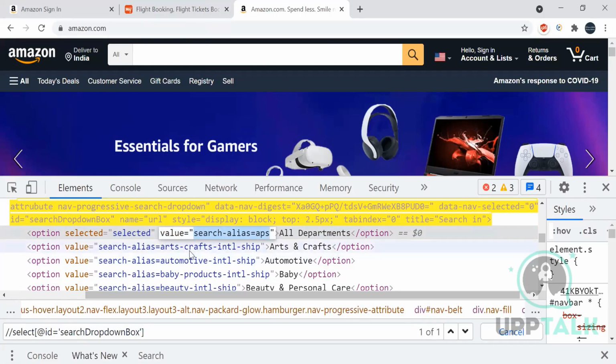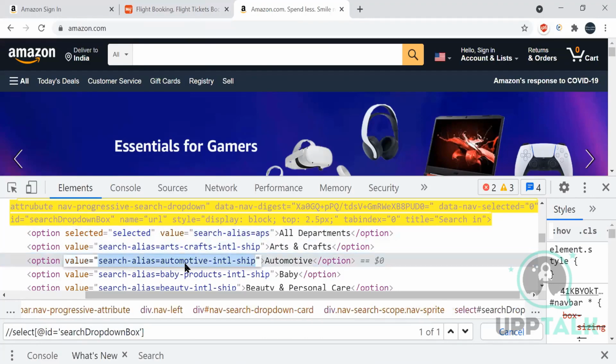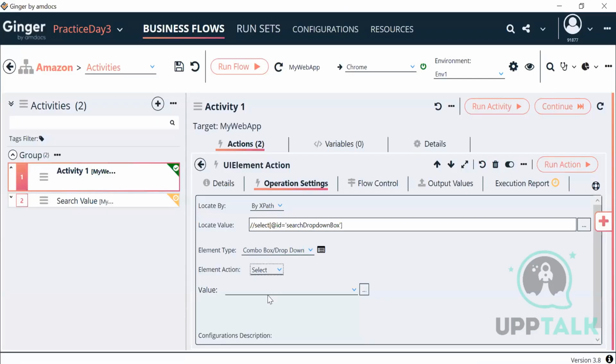You can go with the value: just copy this value and paste it here.